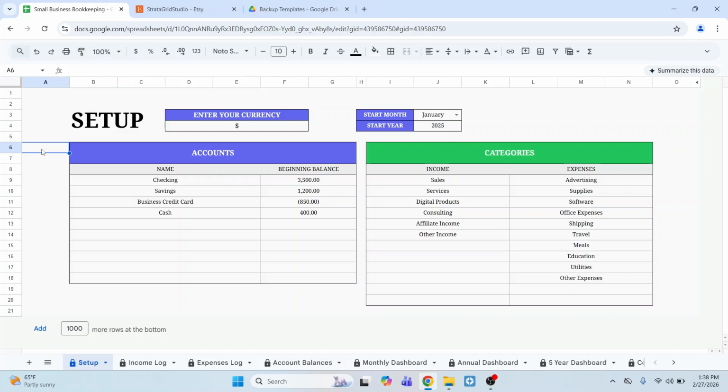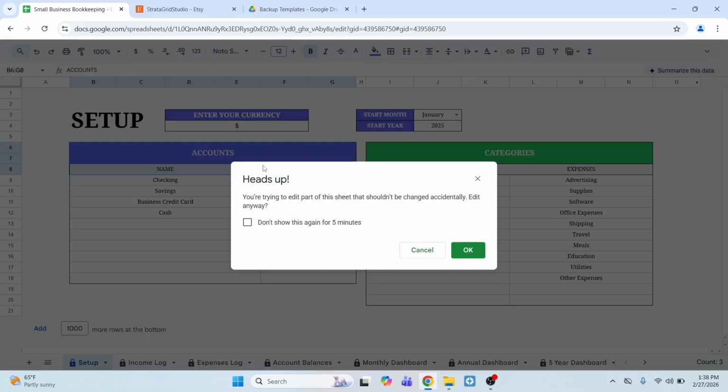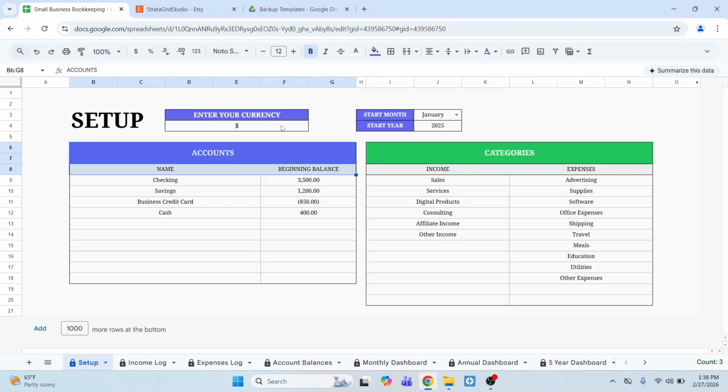Bookkeeping Template. So first, before we get started, there is sheet protection, so if you accidentally edit any headers or any formula cells, this will pop up and you just click X and don't touch those cells. So first thing we're going to do is enter our currency, and then you want to come over to the right and then select your start month and then enter your year.